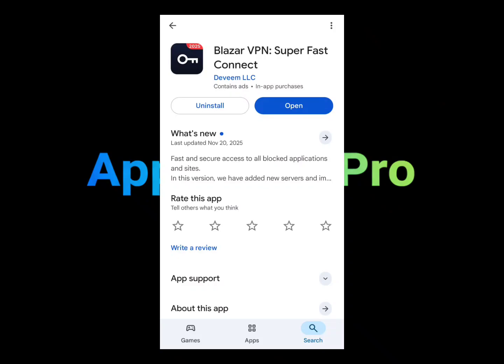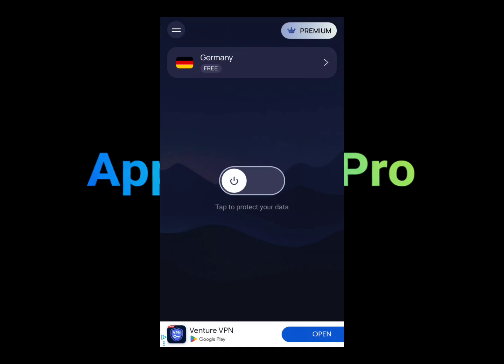How to use this VPN application like a pro. So make sure to watch the full video. Stay tuned. Here, this is pretty much the home screen of the application. Very easy to use. Nothing hard for you to not understand.